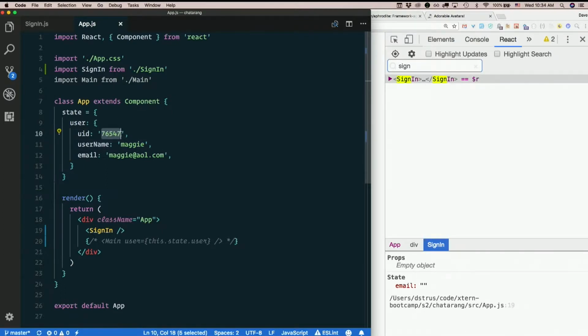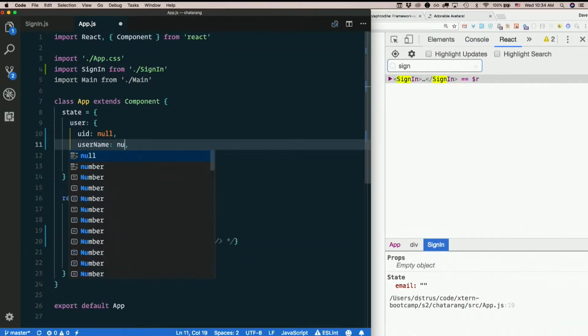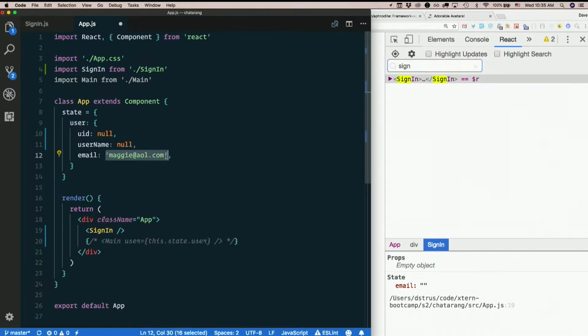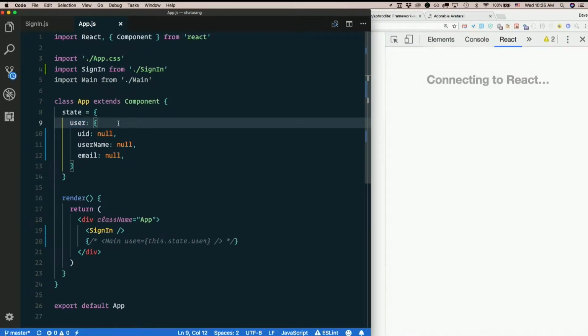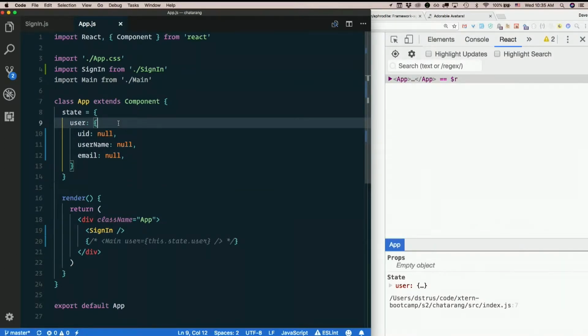So let's just start all this stuff as null. So when you're not signed in, these are all just null. We still have a user object. Now the only thing that is allowed to change the state of app is app itself, right? We can't change that state from somewhere else. So we're going to have to write the method to change that in here.